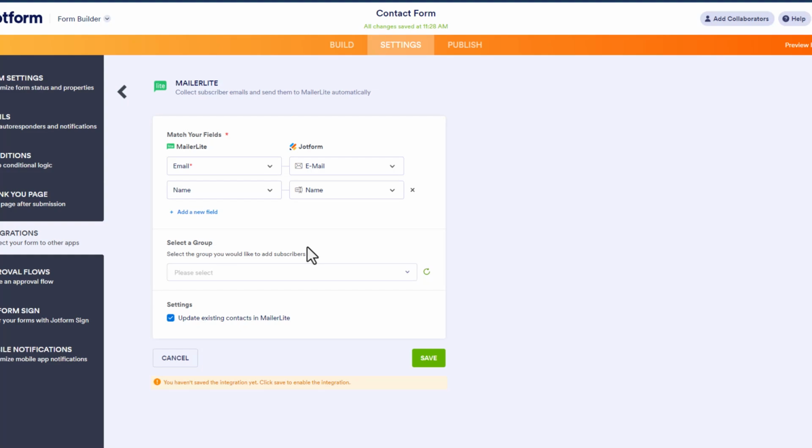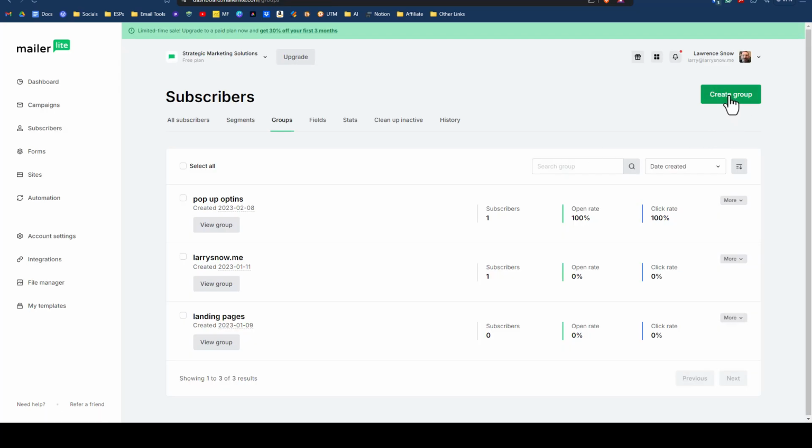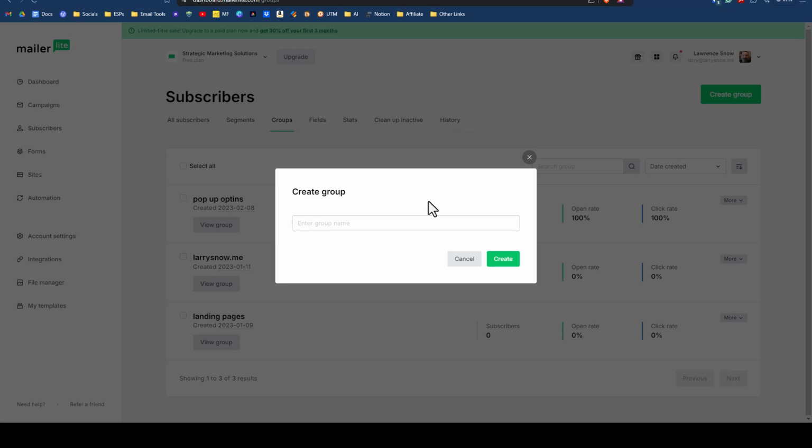The next option is to select a group that you would like to add subscribers to. So if we click the drop-down list here, we have landing pages, Larry's Note.me, and pop-up opt-ins. Well, we don't really have any of those. We can't create a group on the fly here. We'd have to go to the Subscribers tab and then click on Groups. And over on the right-hand side, click on Create Group. And this group will be called Contact and click on Create.